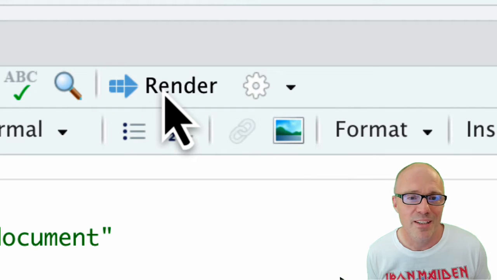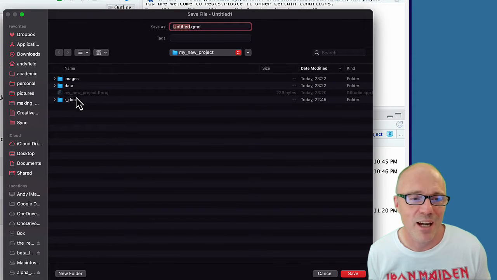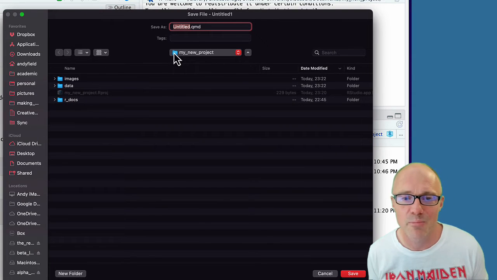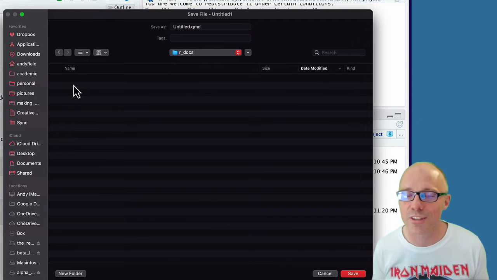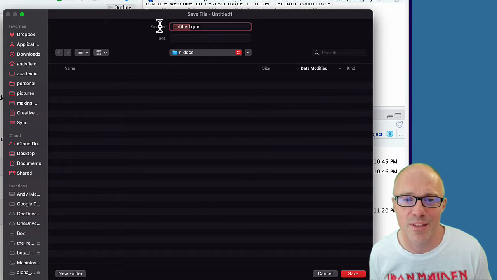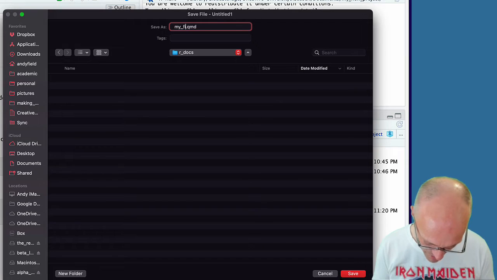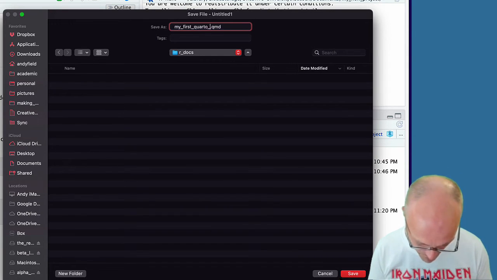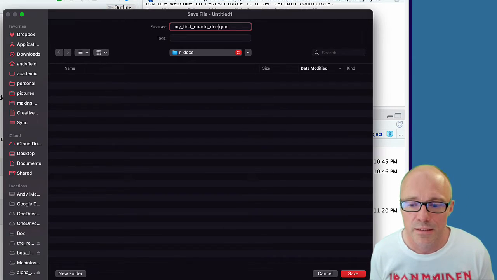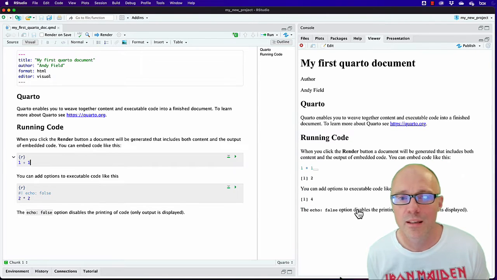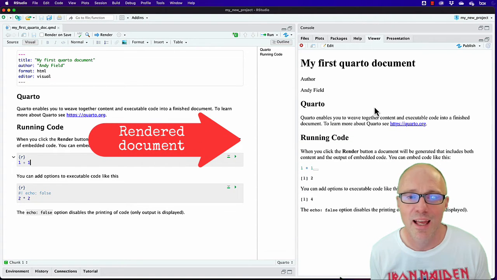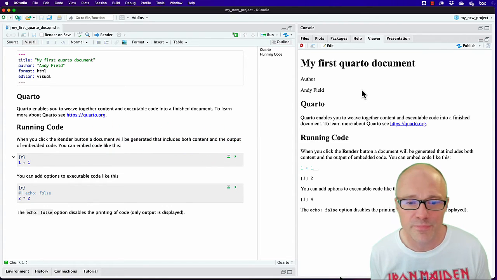This will give you a bit more of an idea of what's going on. So first of all, we need to save our Quarto. It automatically puts us in our project folder. We can click on our docs, because that's where we're going to put our documents. We'll call it my first Quarto doc. Bunch of gubbins goes on, and what you see over here is an HTML file.